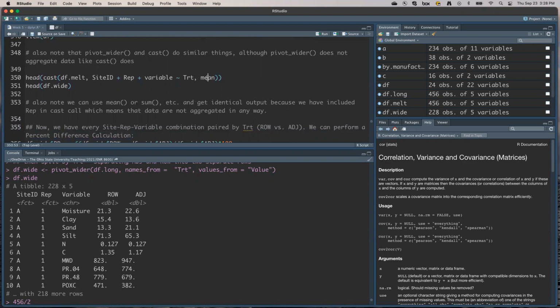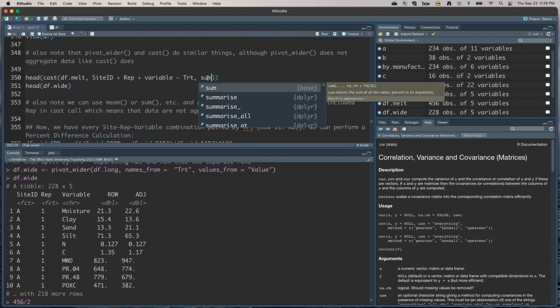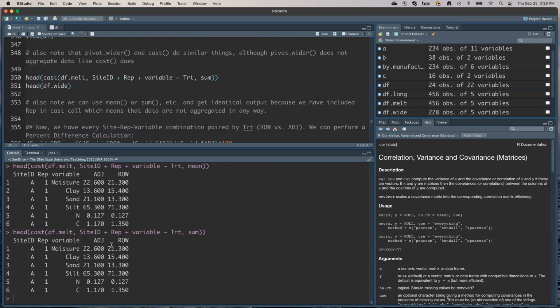I could run the same thing here and call it sum. Since it's not actually doing any aggregation, this cast function, recall that cast is typically used for aggregating data, whereas pivot wider and pivot longer is just restructuring the data. So here we're basically tricking R to sum it or to take the mean. There's only one observation, so that's your value, right? But these calls are identical, except one says mean and one says sum, and it produces identical output with cast. All right.